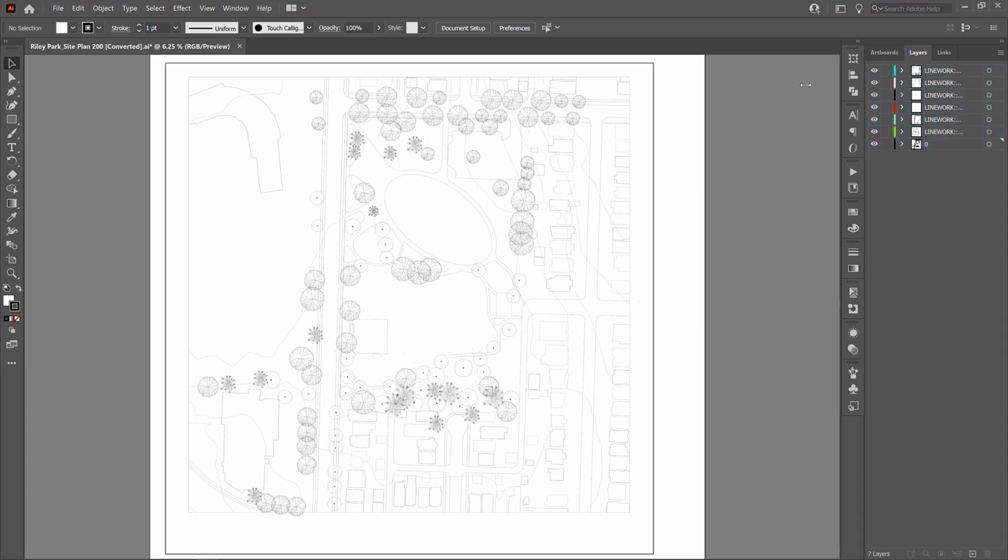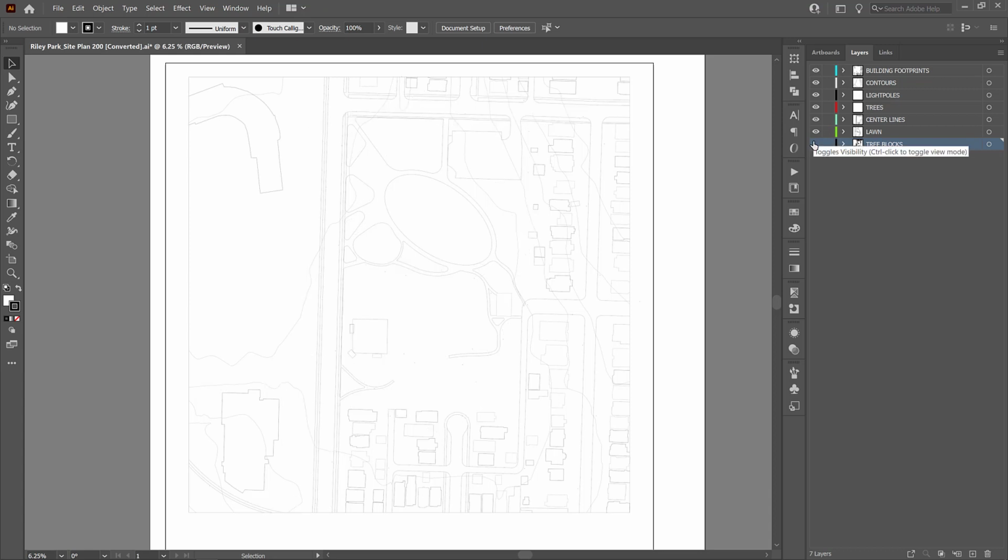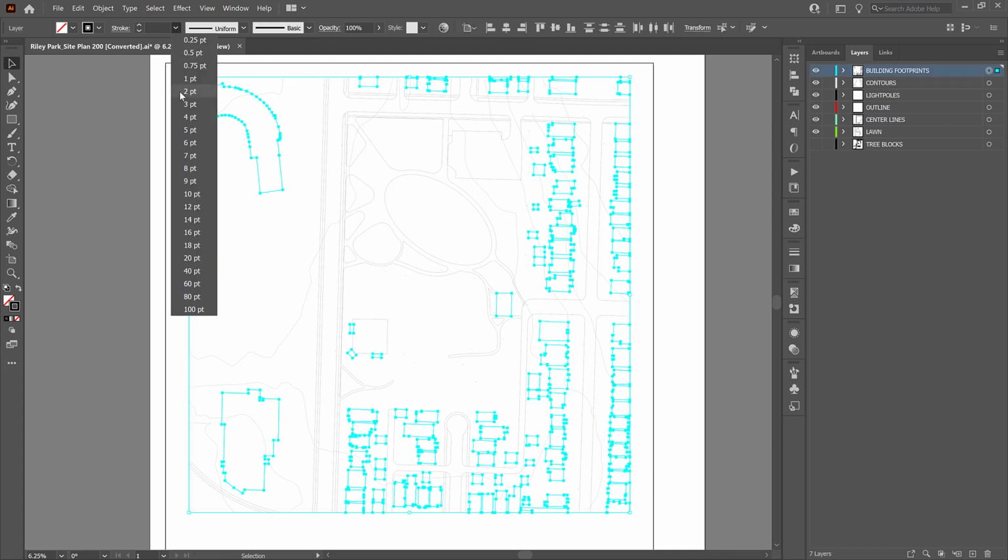I'm just going to go in and change the names of these and just remove that first line work layer, which gets imported from Rhino, so that I just have the titles of the layers themselves. And I noticed the zero layer came on. This is actually my tree layer, so I'm going to rename that tree blocks, and then my trees layer is, I believe, just an outline. So I'm going to rename that outline. And now I can go ahead and begin setting line weight.